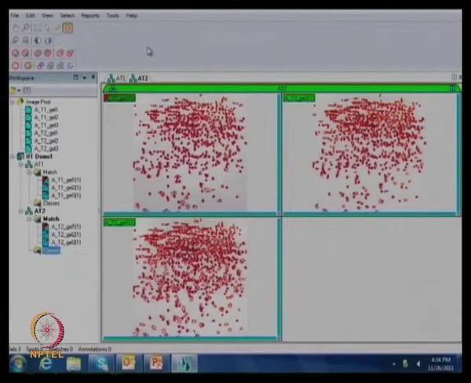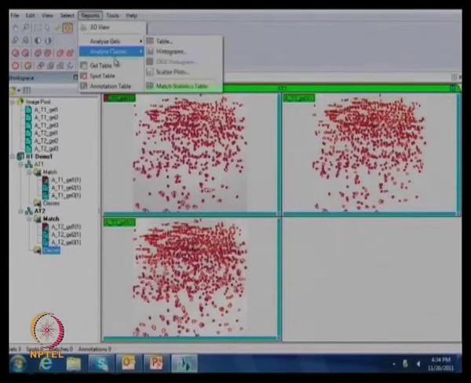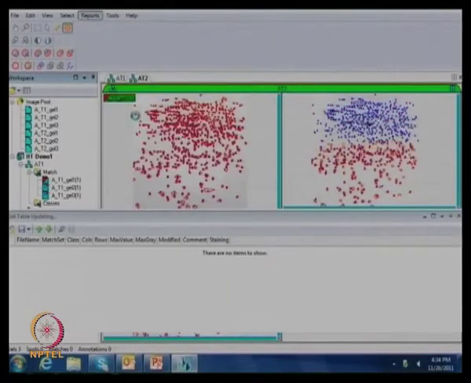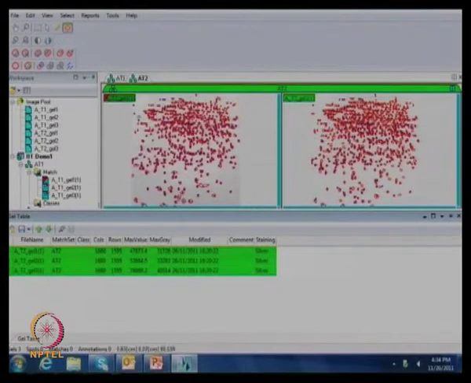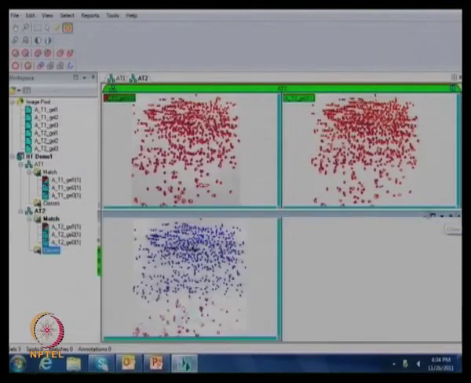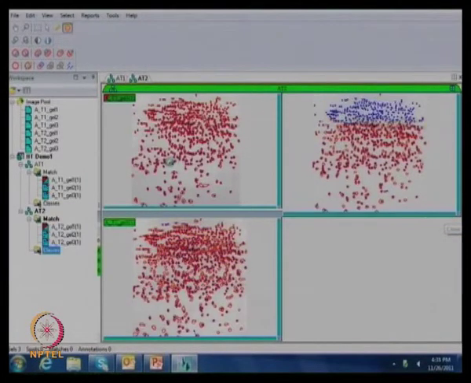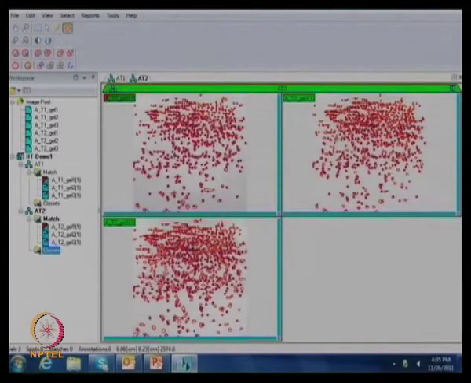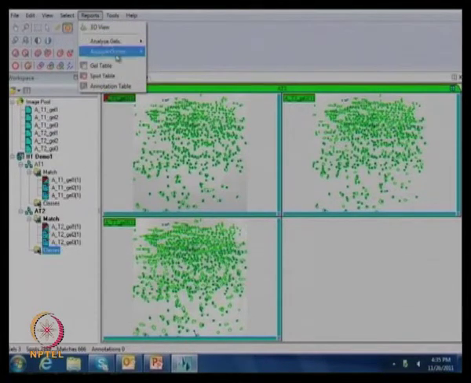Otherwise, before that I would like to go to one report point. What is the gel table? These are all the gels which are present here. Shift A, you can select all the spots. Go to spot table.